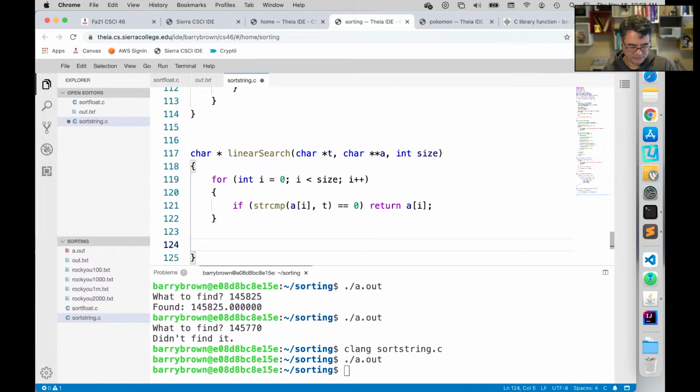And if we got all the way through the loop and we didn't find what we were looking for, we'll just return a null. Okay, so this is basically the same function that we did for linear search for the floats, but in this case, we're using strcmp to see whether the element of the array and the target are the same, and if they are, just return the element of the array that we found.